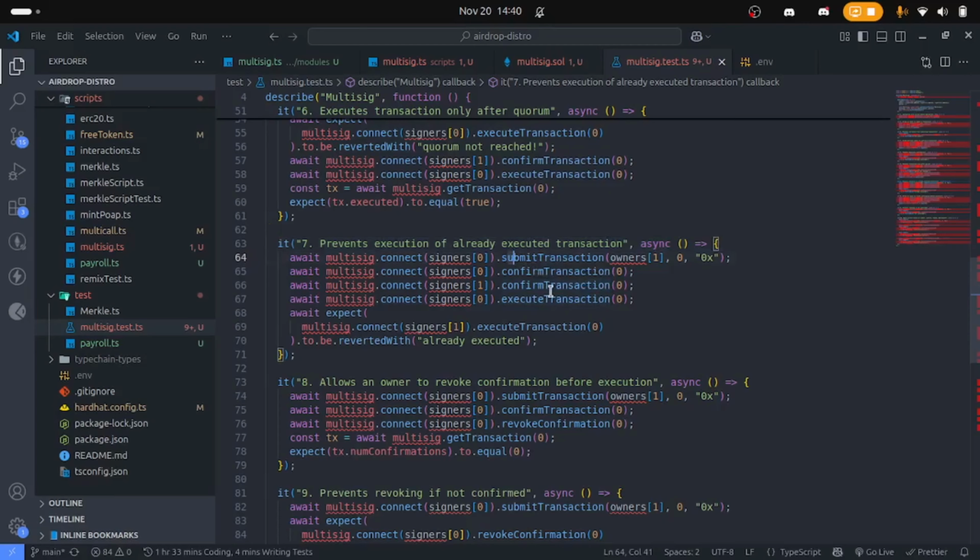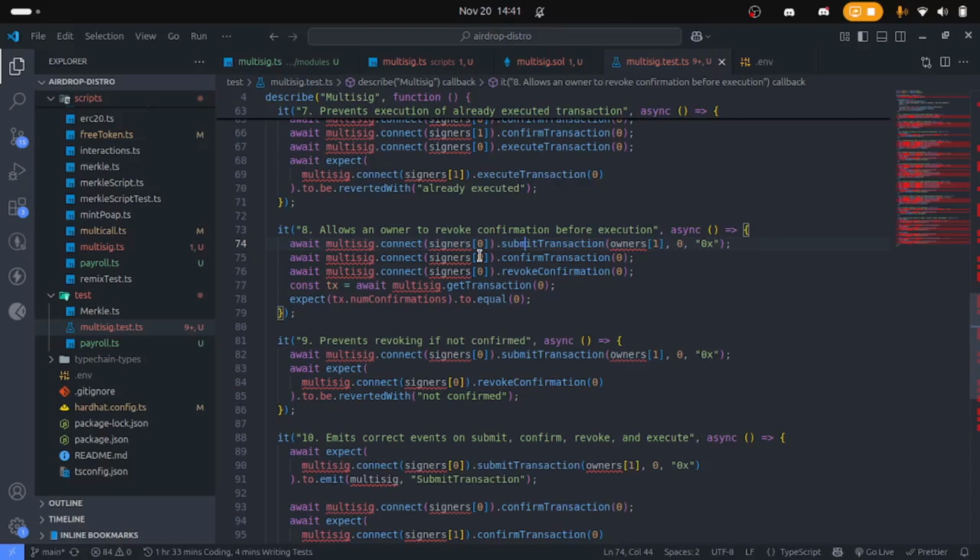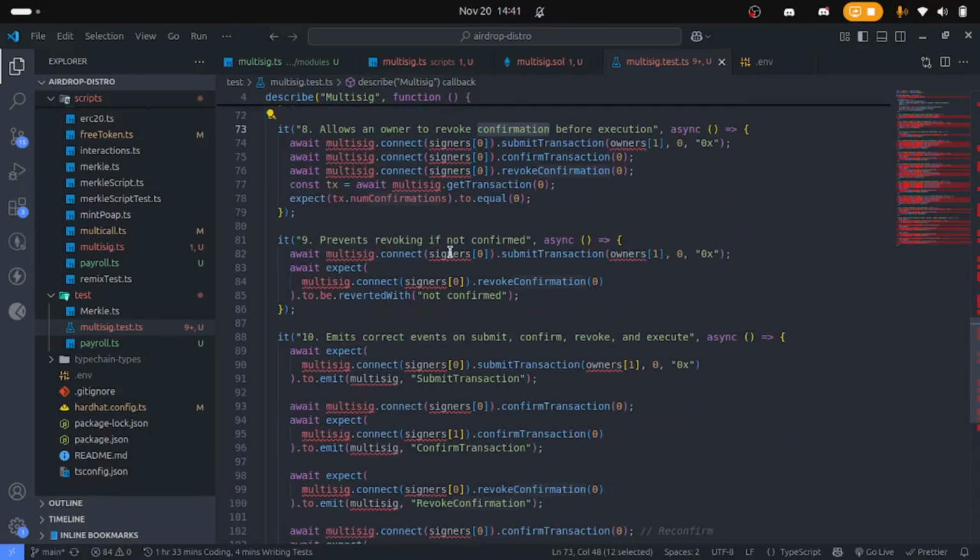All right, so we have prevents execution of already executed transaction. If a transaction has been executed already, as you can see here, 2 owners have confirmed, and then the transaction has been executed here already. So we should expect this to revert. Then it's a very elaborate test. This also checks to allow an owner to revoke confirmation before execution, and also prevent revoking if not confirmed. For a person to revoke, he must have confirmed already. That is what this is basically checking.